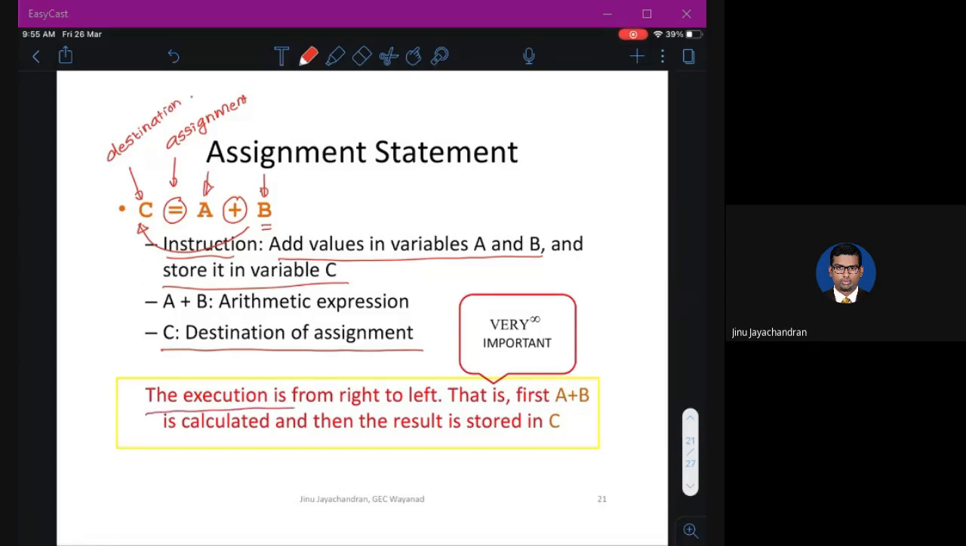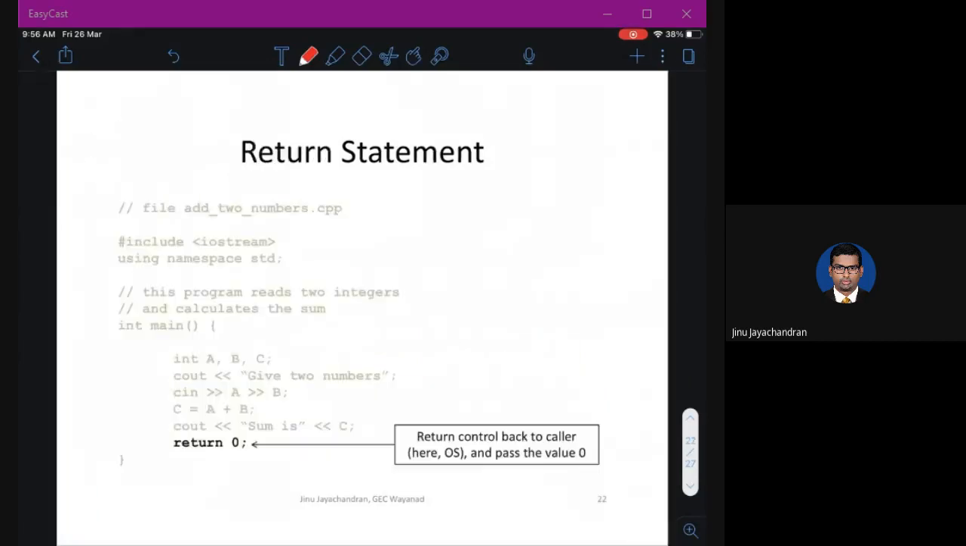The execution is from right to left. That means it will execute from right to left. That is, first A plus B is calculated and then the result is stored in C.